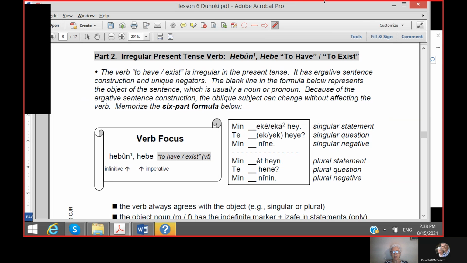Because of the ergative sentence construction, the oblique subject can change without affecting the verb. So these subjects are interchangeable because it doesn't matter as far as the verb is concerned. You can have min, ta, we, wan, wa, whatever you want. You can have a name, Shirine, Daudi, Fatmai, Nizari. Doesn't matter as long as it's in the oblique case.